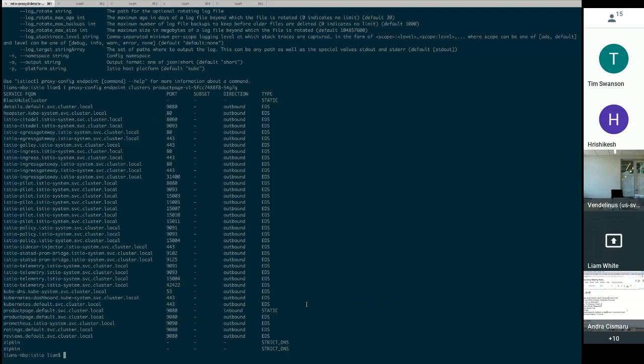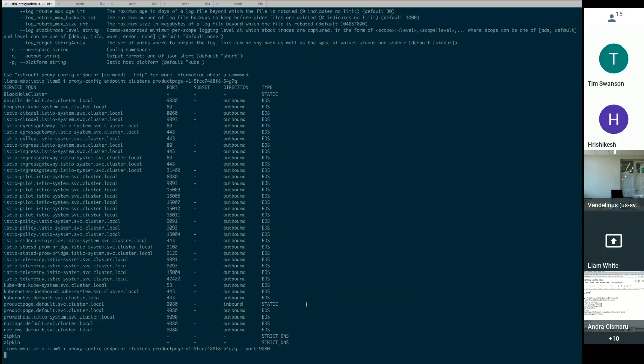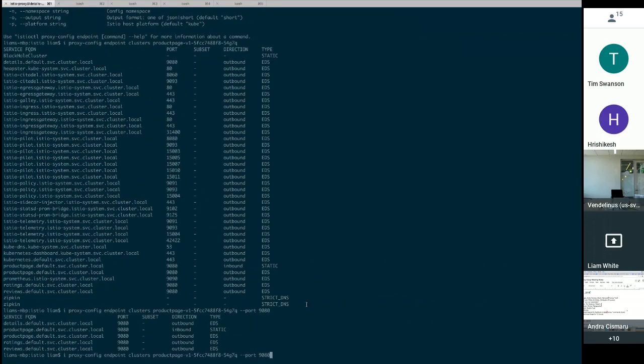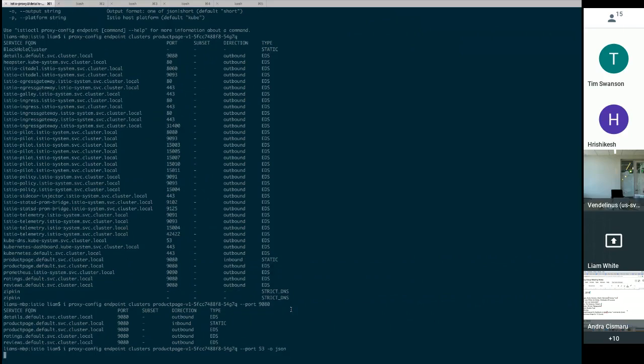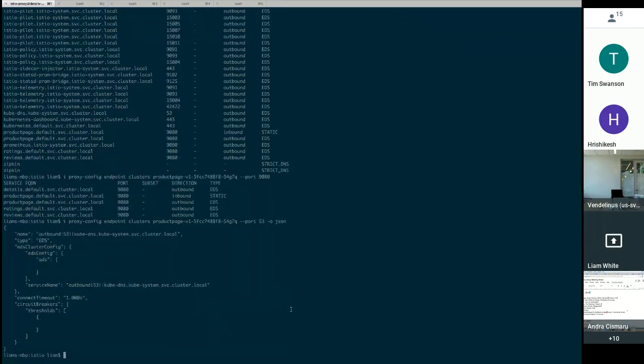It will show you kind of a high level thing, and then you can filter, like by port. So if I did 9080, it would just show me all clusters with port 9080, which isn't in itself that particularly useful. But if I filter by port 53, for instance, and then ask for JSON, it'll dump out the config for that specific cluster. So you can then go in and make sure that stuff's correct.